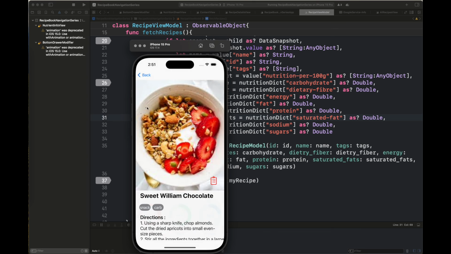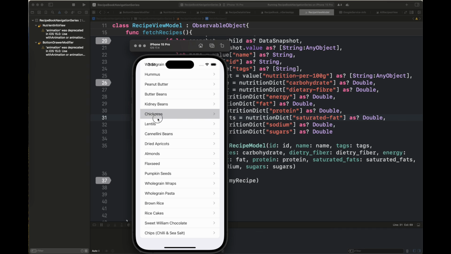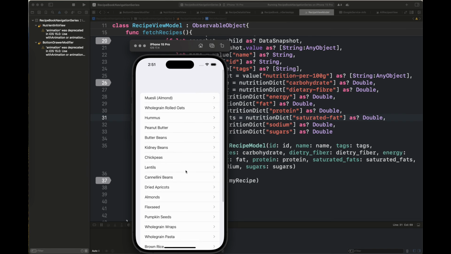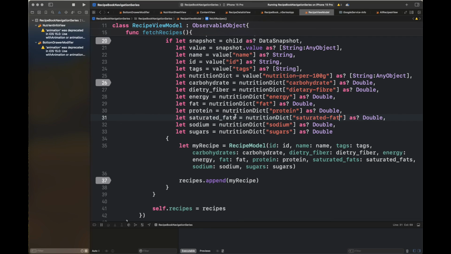So this is all for this tutorial. I hope you are able to grasp the concept of navigation view and how we are going to use it inside our application, and how we are going to integrate Firebase into our SwiftUI project.